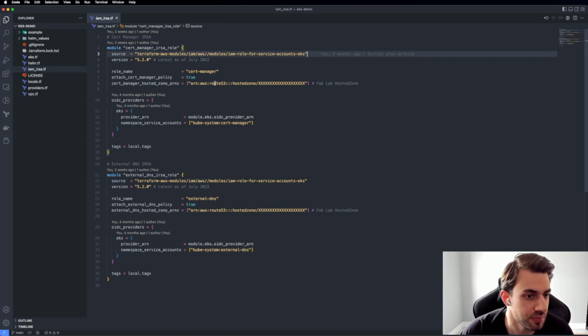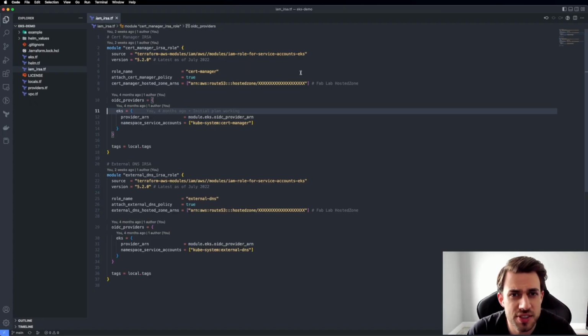All right, so before initializing Terraform and creating the infrastructure, we need to configure a few things. The first thing will be to replace some dummy values, for example, for the hosted zone. For Cert Manager and external DNS to work, you first need to configure the IAM roles that will allow them to manage the whole Route 53 hosted zone on your behalf.